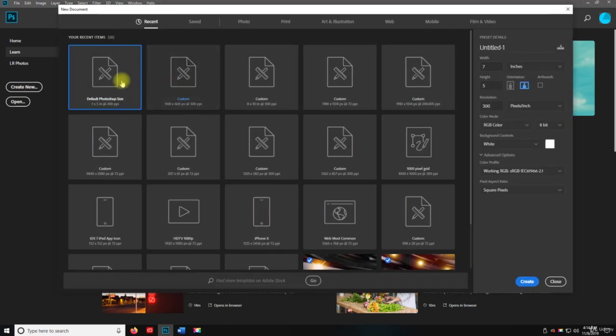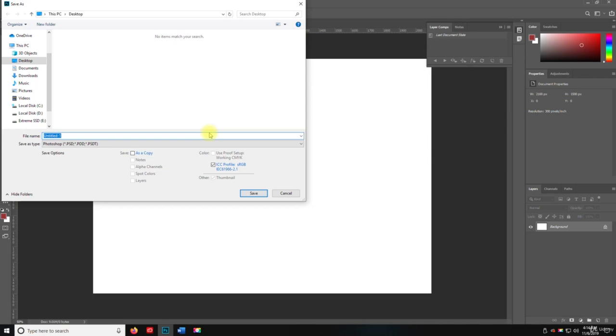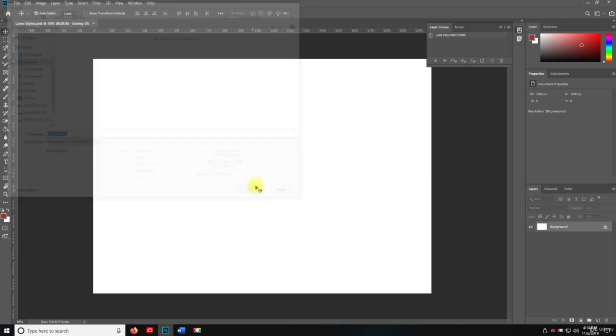create a new document. We're going to grab the default Photoshop size document, hit create, and I'm going to go File, Save As, and we're going to save this as layer styles. I'm going to hit save.